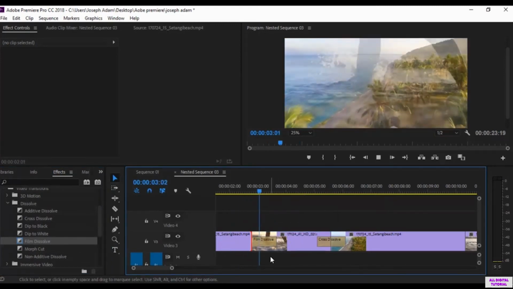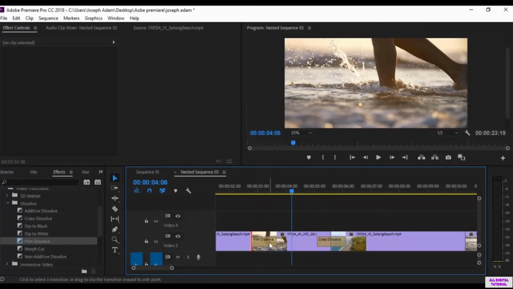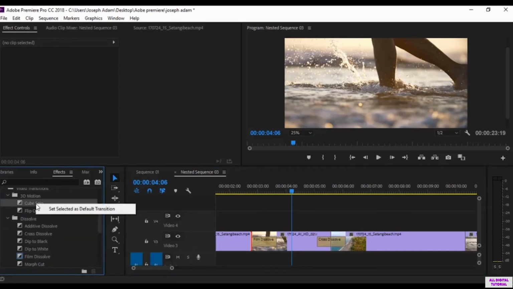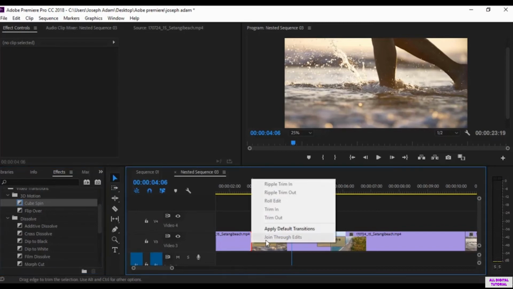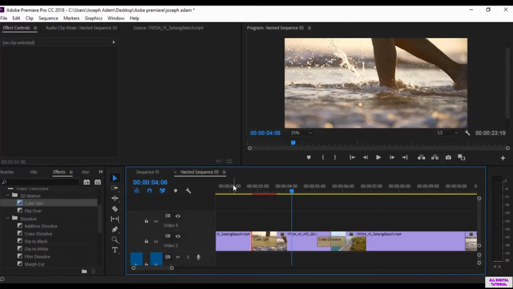And if I click right here, I get the effect I just assigned right here. The default effect has that blue symbol on it. When I select an effect as the default one, it becomes blue like this one. As you see now, this is the default effect. Right click, apply default transitions, and here we are.